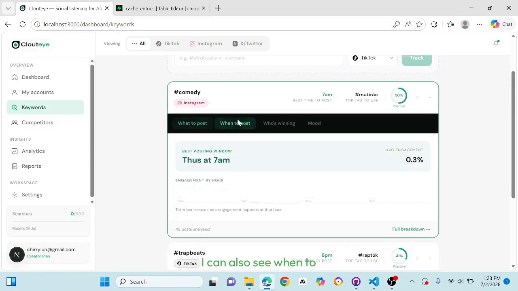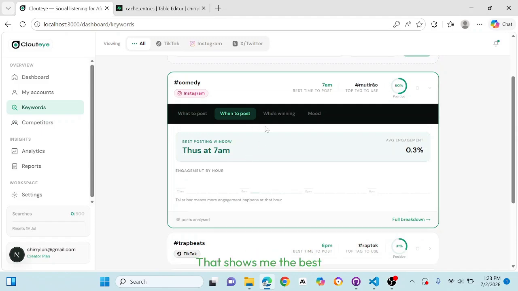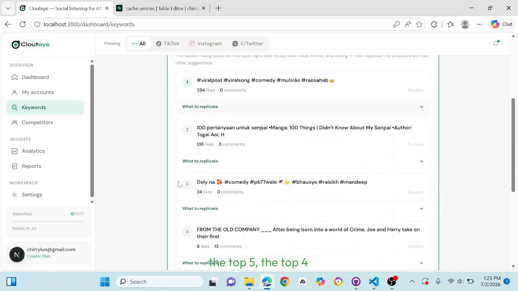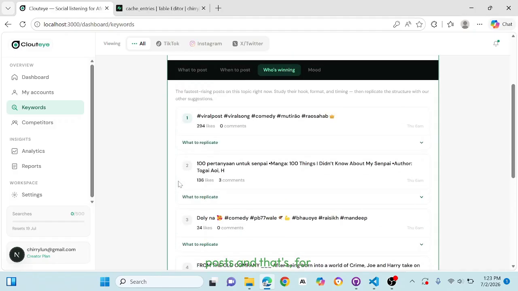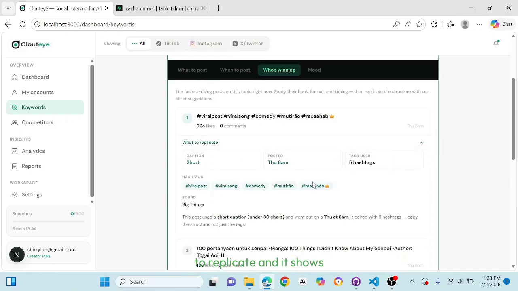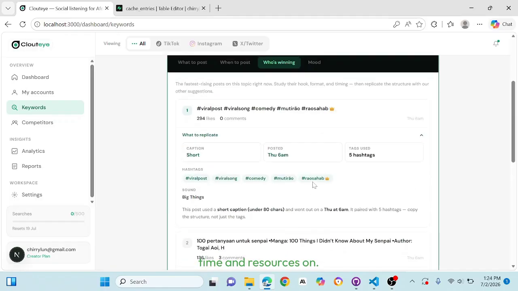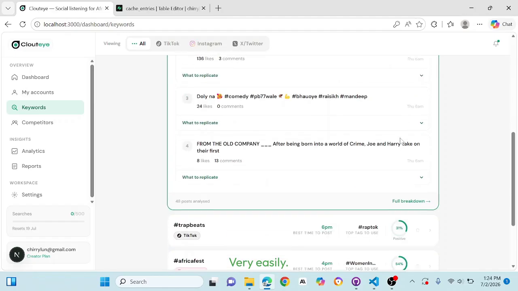I can also see when to post. That shows me the best posting window currently. It can show me who's winning, highlighting the top four posts for that keyword in that moment. It shows me exactly what to replicate and exactly what hashtags those posts used. This is valuable information I would have had to spend so much time and resources on, so yeah, it's giving me that information very easily.